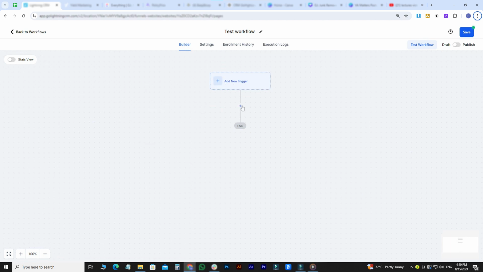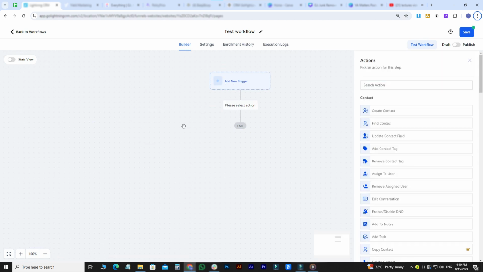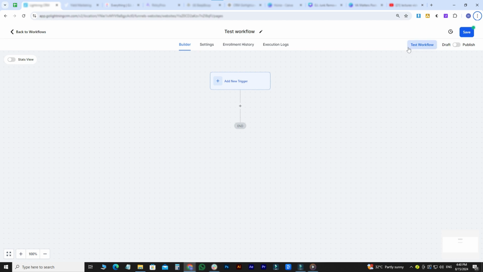You can add new triggers and actions to build your workflow. You can test your workflow with the test workflow button, and you can save changes and switch from draft to publish to activate this workflow. Now let's try creating a simple workflow.